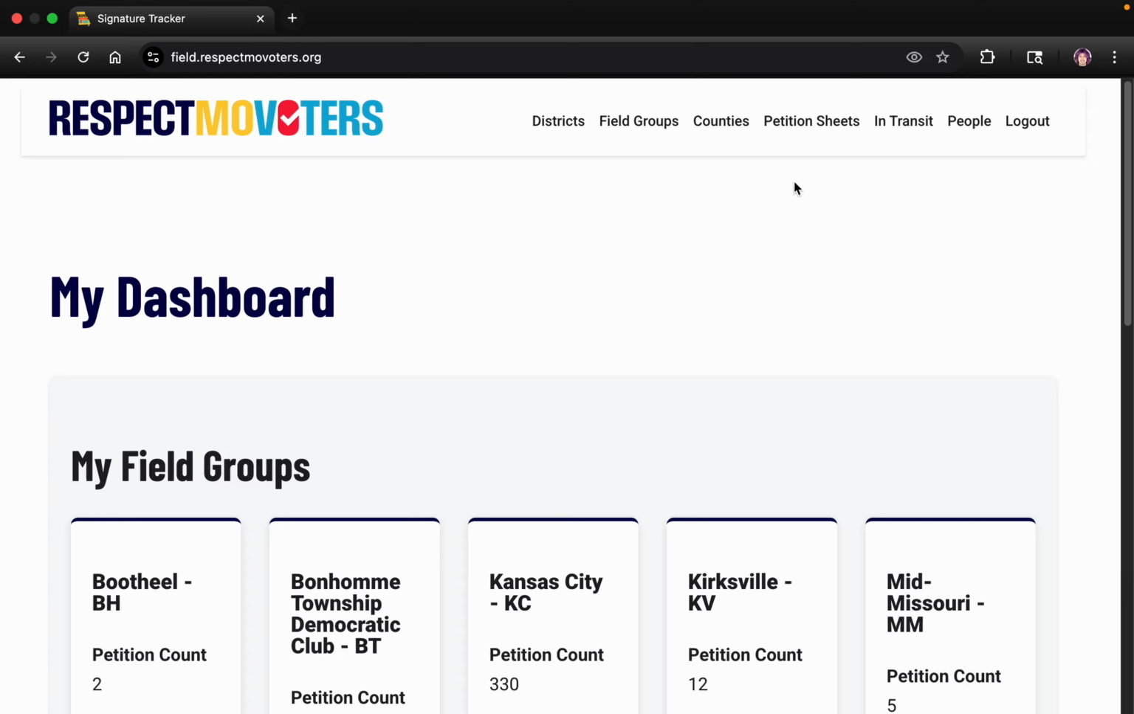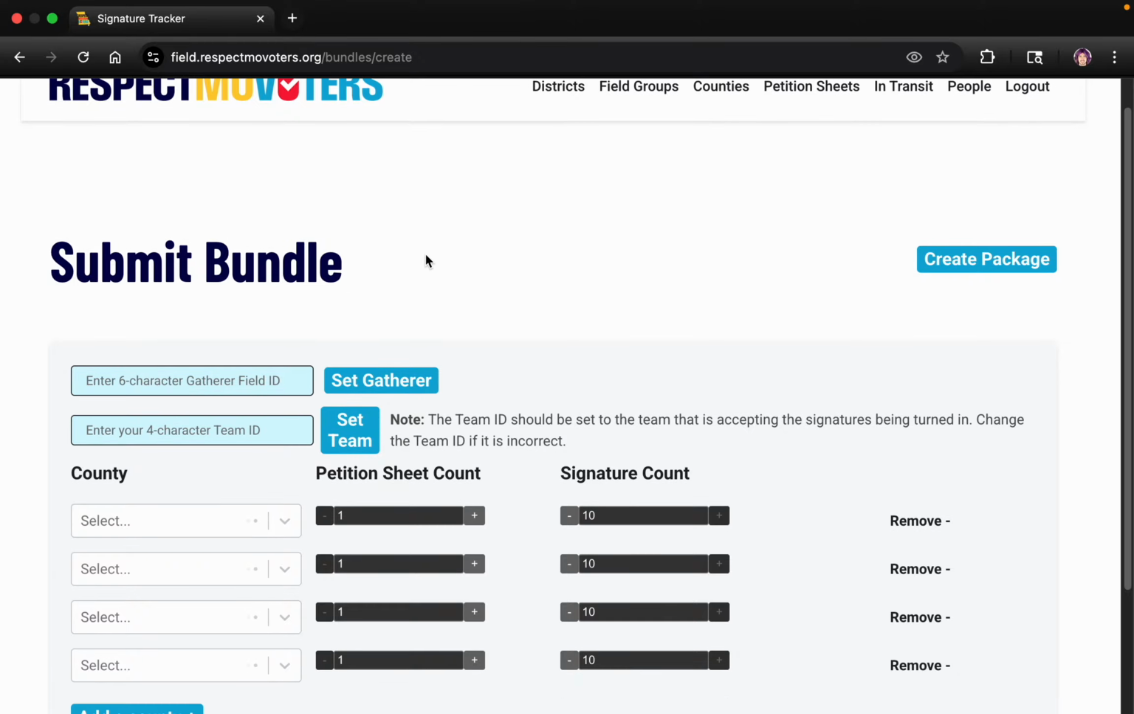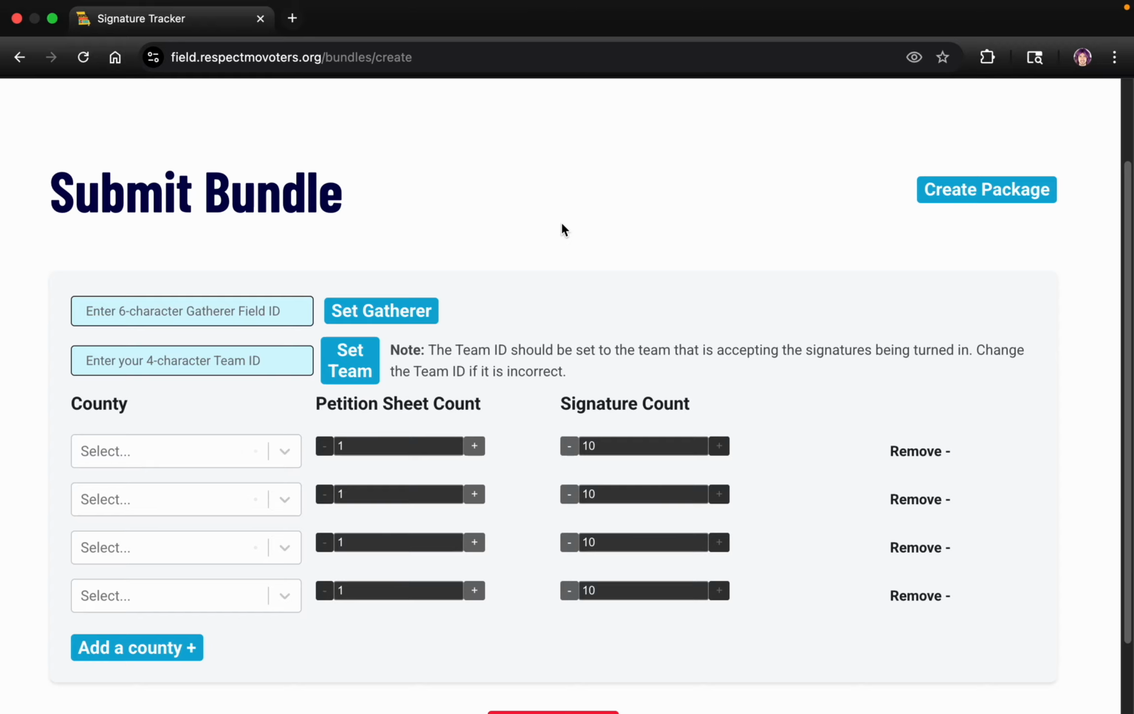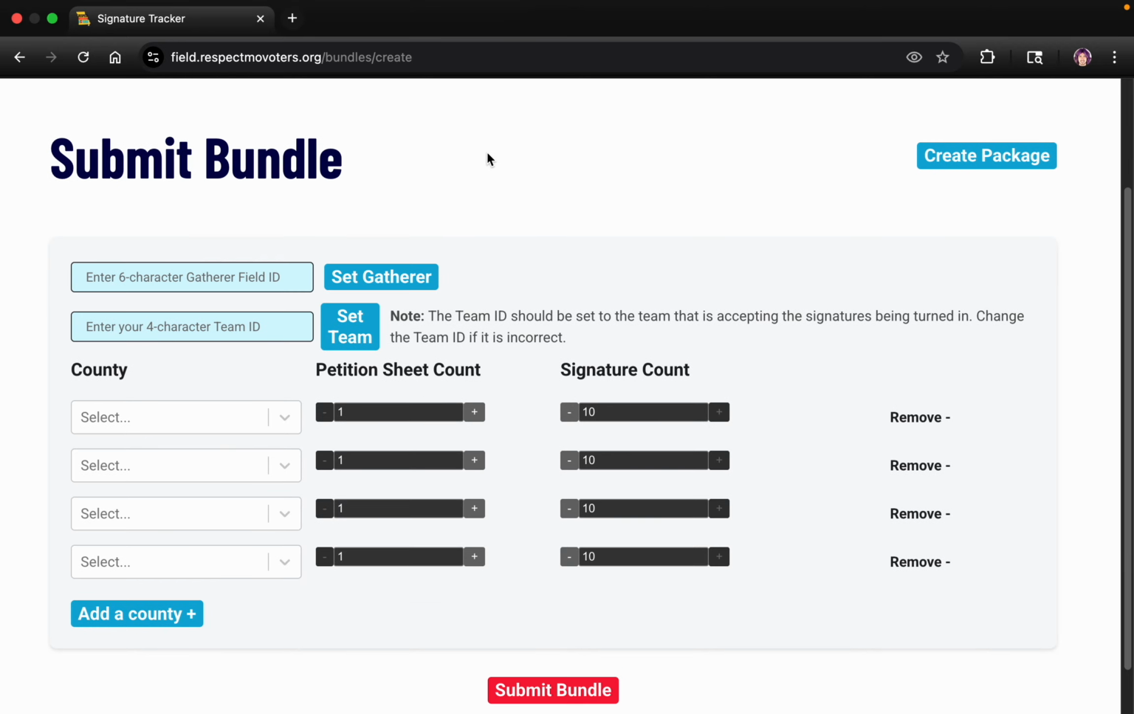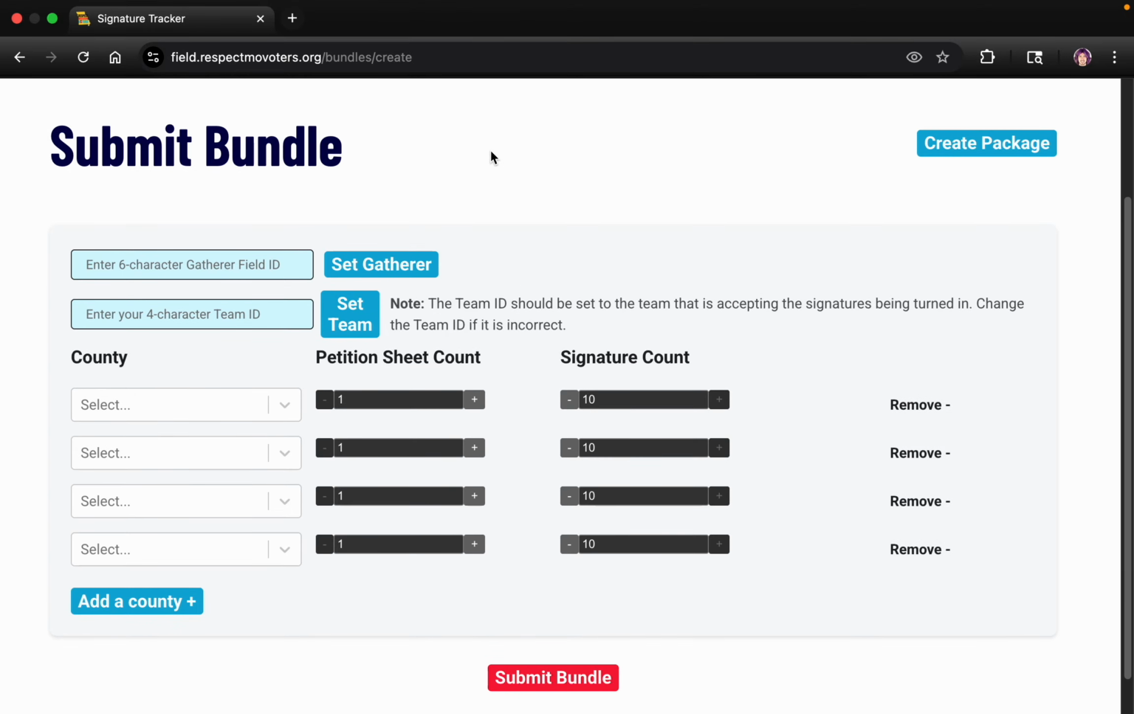Okay, and so now to actually submit the bundle sheets, this is labeled petition sheets. This is going to turn into a drop-down that has submit bundles, view local bundles, create package, view packages, and in transit. But for now, it's just petition sheets. And we're going to go over a couple other quirks that we're still ironing out, so bear with us as this will continue to improve.